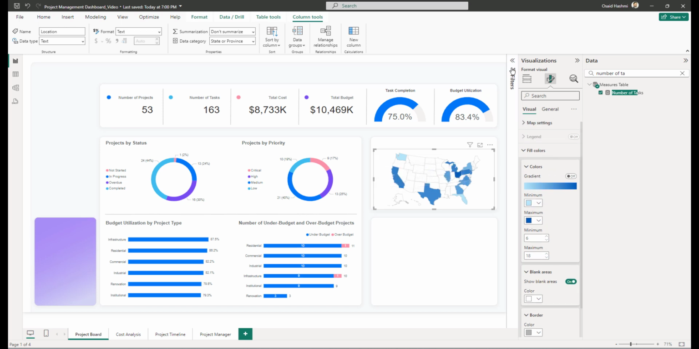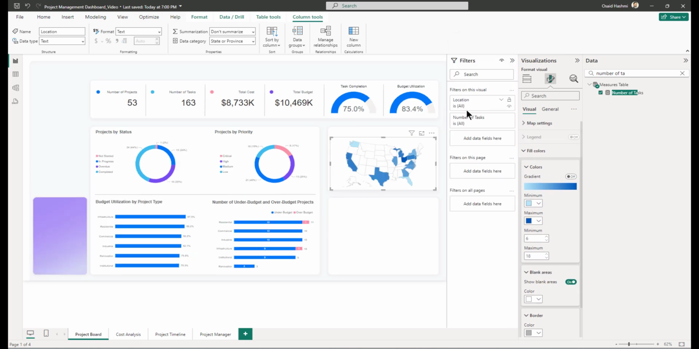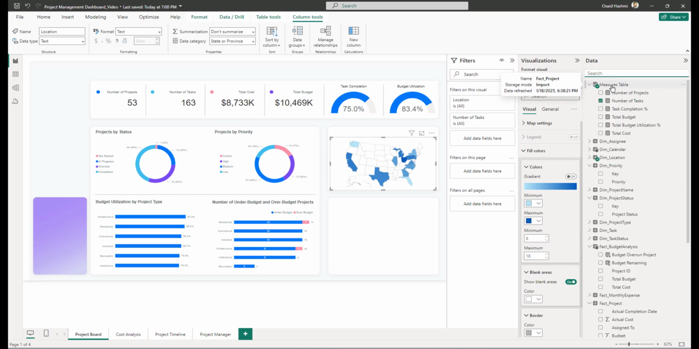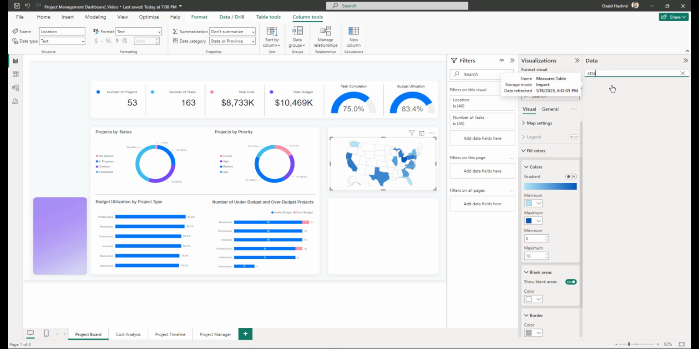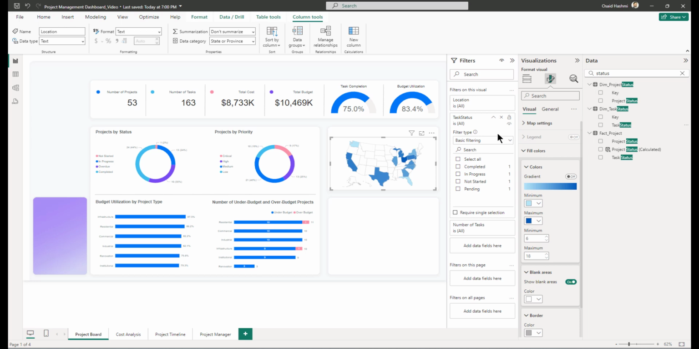The last thing that we have to do is we have to set the filters, because we just need to see the uncompleted tasks. That means that we need to see task status. Let's see, status. And if we go to dim task status, that has to be all of them except the completed ones. So now we have got this one.